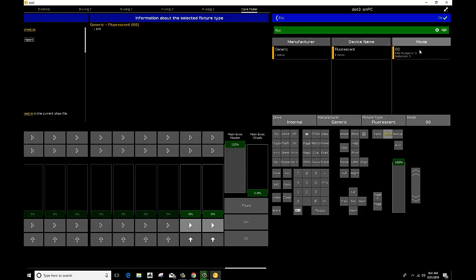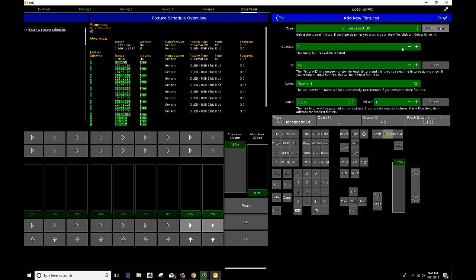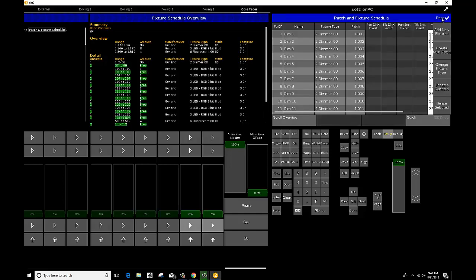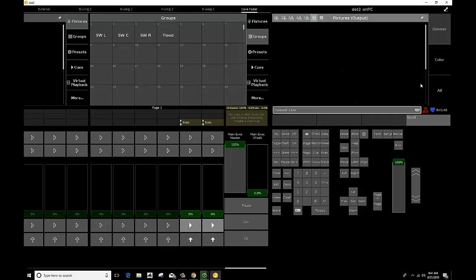So let's patch some of those. Go okay. Where are we going to patch them? We're going to patch a quantity of 4. We're going to change the actual fixture ID number to 500, and we're going to change the channel to be from 509 with no offset. Let's go okay, and done, and apply all changes.